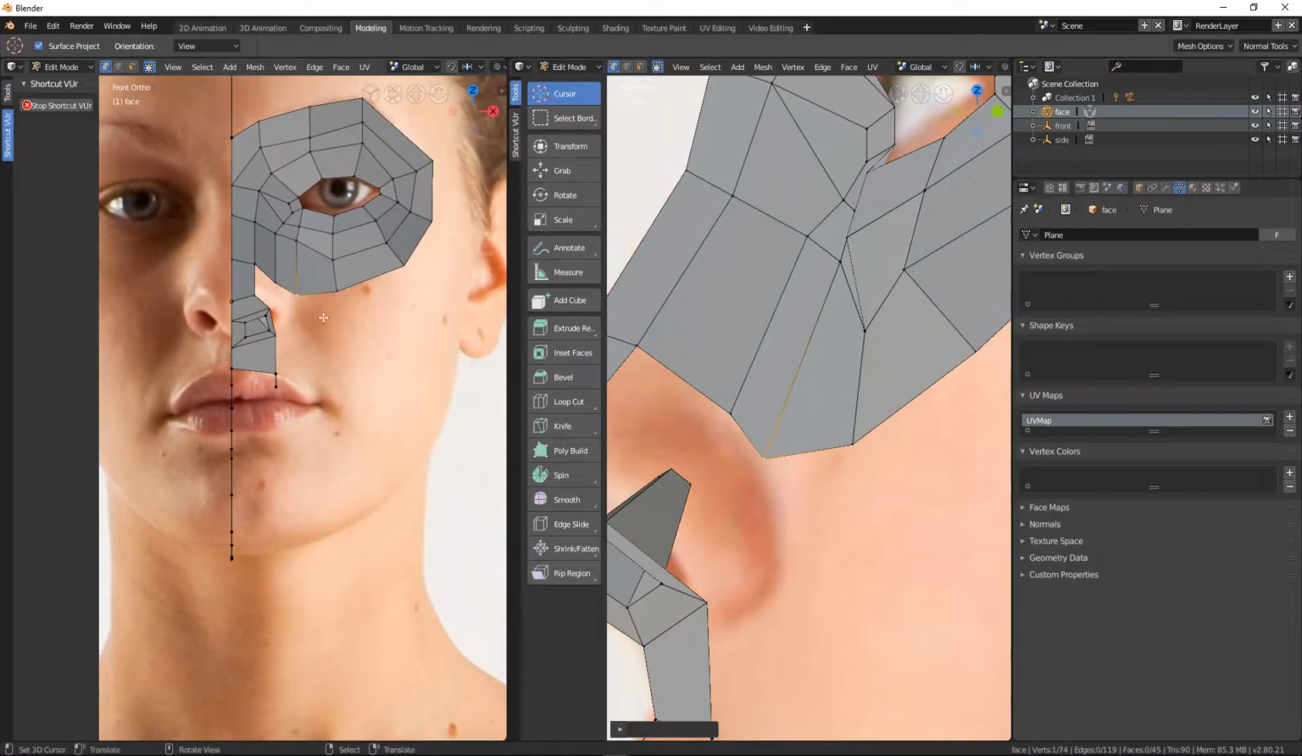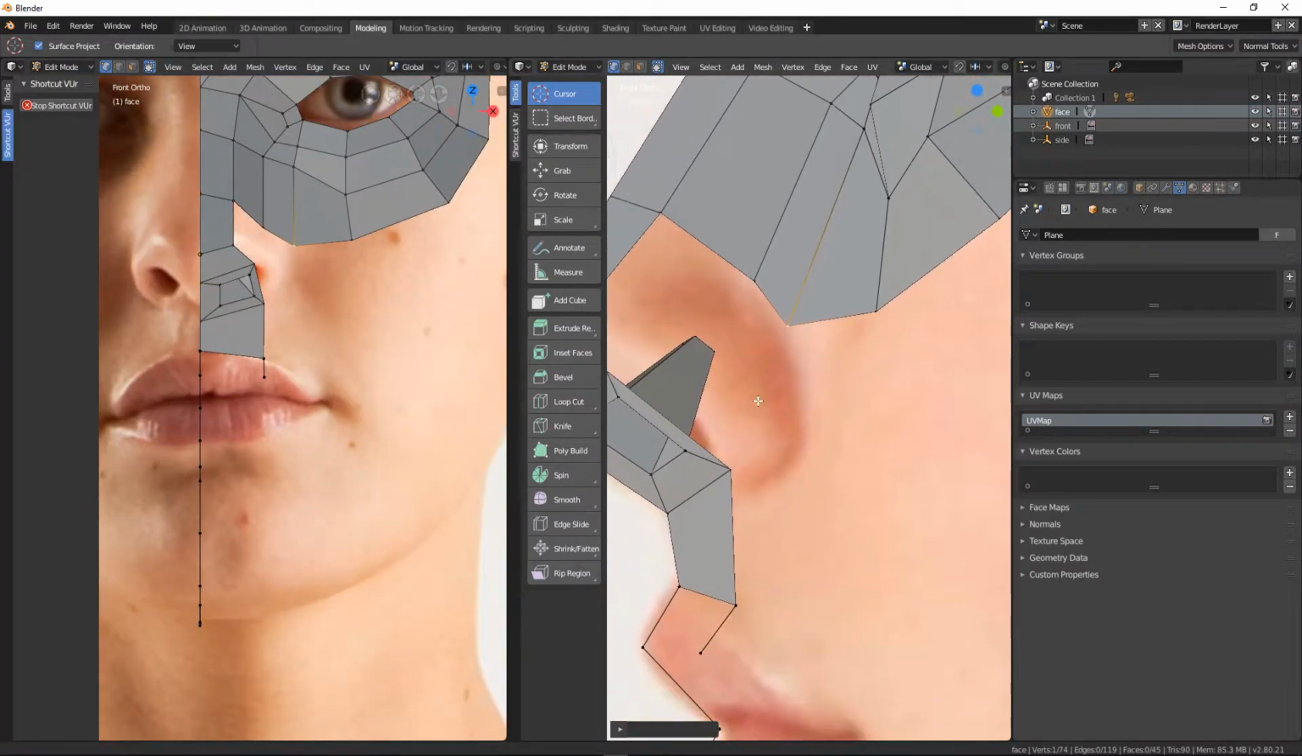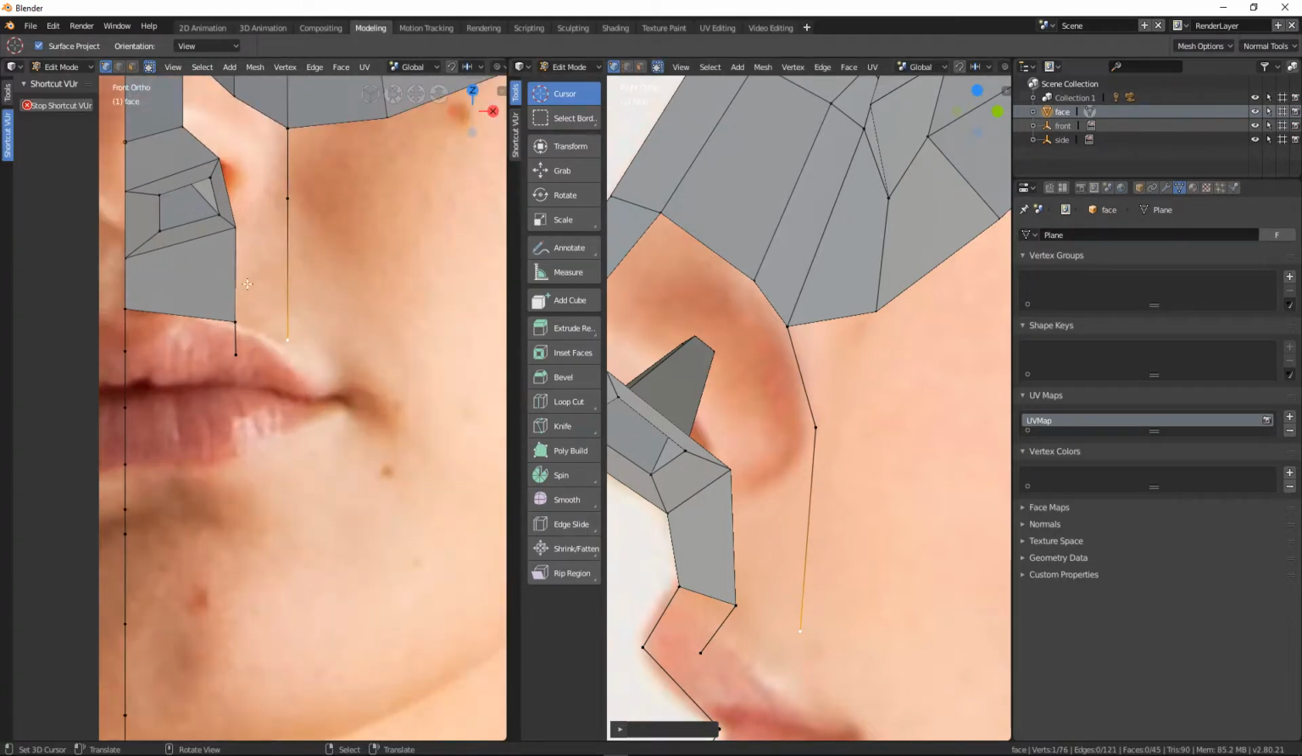Okay, so let's see if we can extrude this out here, and then down here. Now we're going to have to add in more geometry here because some of these faces are too big.